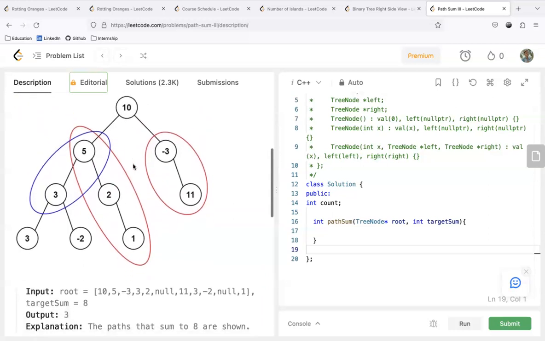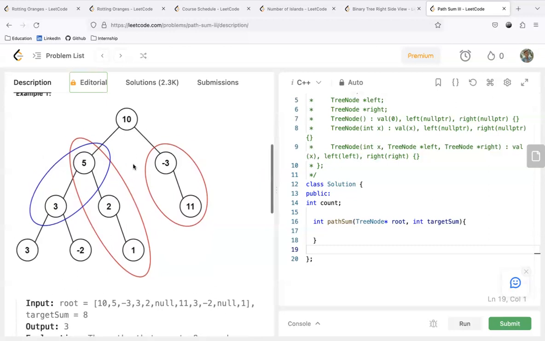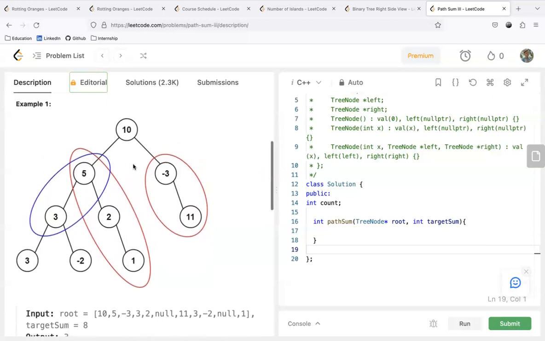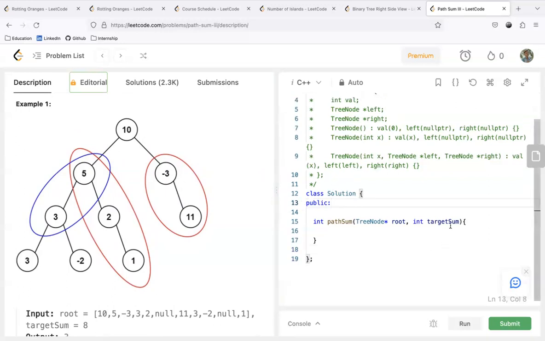So here are some things we need to keep in mind. First of all, we're just finding eligible paths that can sum up to the target sum. And one thing to keep in mind is that even one node could be a path. So for example, if our target sum is 5, then this 5 is also eligible.